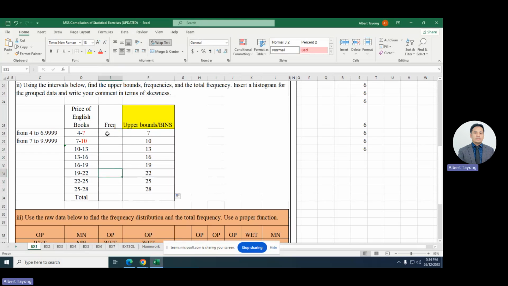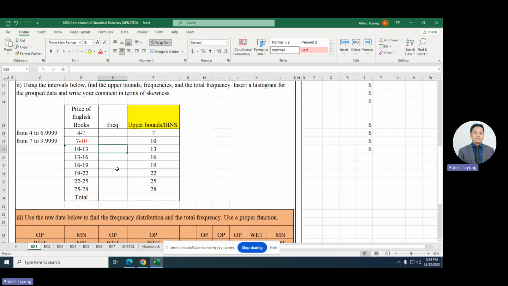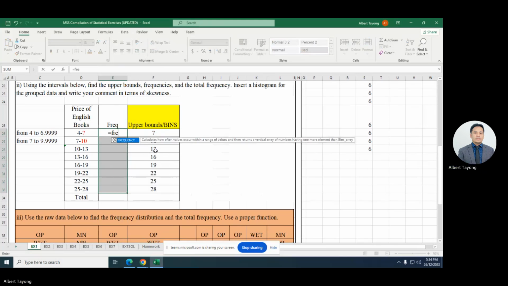Okay, now how to solve the frequency? We select all of this. Don't include the total. Equals FREQUENCY.